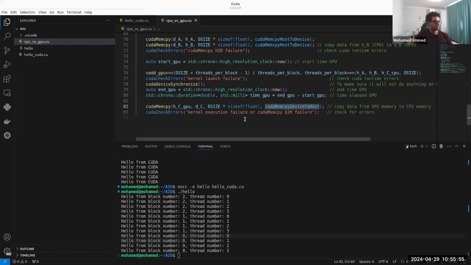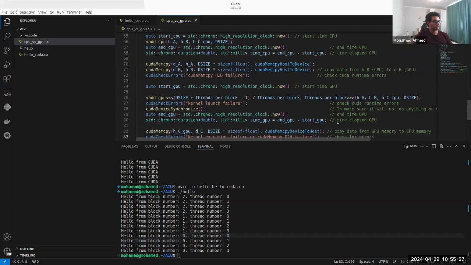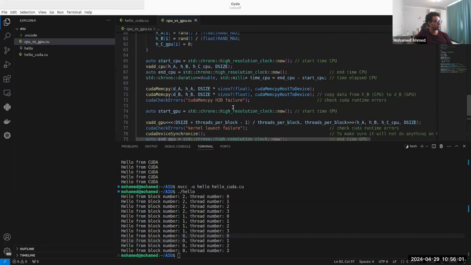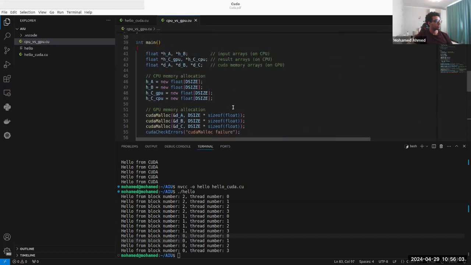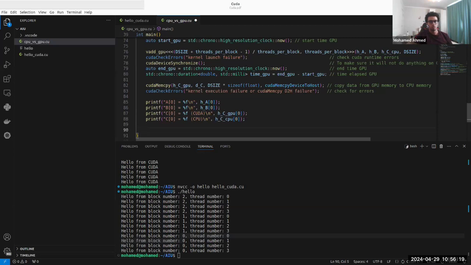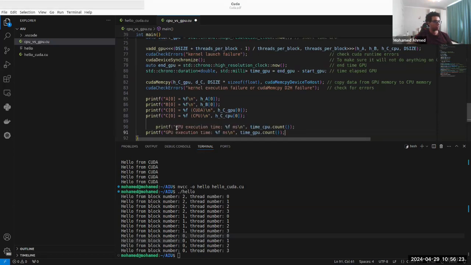Okay, so this part, let me make sure of something. Okay. Here we just take the first element and make sure that the HCPU and HGPU have the same results. And the last thing is to print the execution time for the CPU and for the GPU.